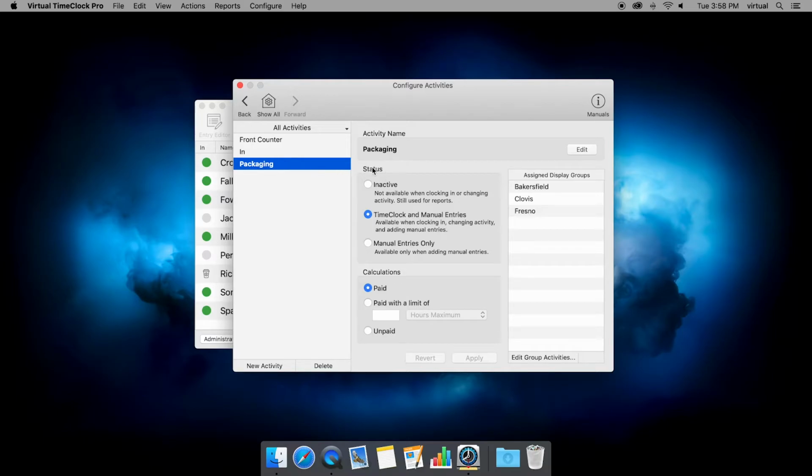So under the status, there's 3 options, and we'll go through these really briefly. If you change an activity here to an inactive status, that just means employees can't use it when they're punching in and out. It's typically for when you've retired an old task that you're not using anymore. It'll still be available on reports and things like that.